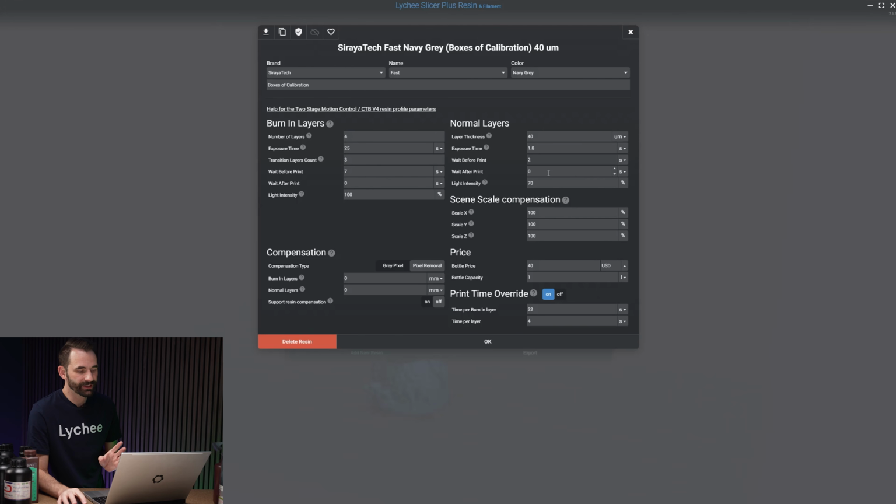On those ones, I have found a lot of issues with the fast speeds, a lot more failures, a lot more layer separation. So on those, I do recommend using the normal speeds unless you're using a fast resin specifically designed for those really crazy fast speeds. But for most of your normal resin, you're going to want to use the normal setting, at least from my experience. And you also notice that we have wait before print and wait after print. There's no wait after lift, because there's no lift, so it doesn't make sense to be there.